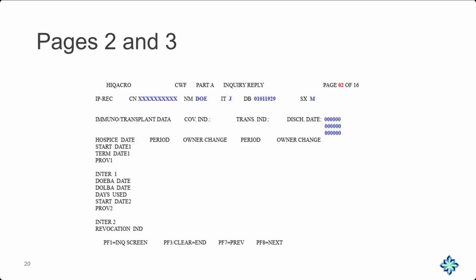There's a field that's titled owner change. This field will be populated if there was a change in ownership of the hospice provider within an election period. Enter 1, right here, Inter 1, will show the contractor that's processing the hospice claims. I'm assuming Inter at one time meant intermediary.